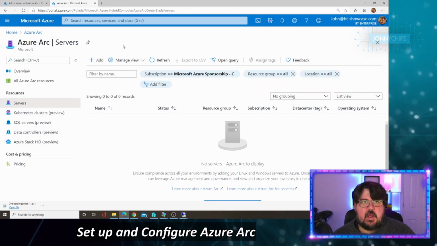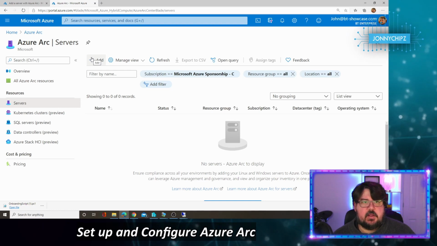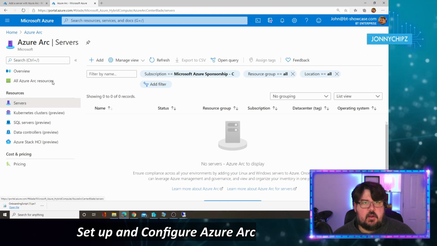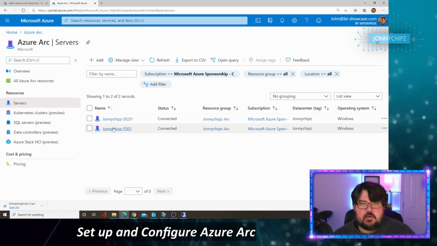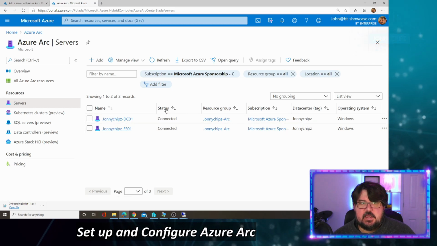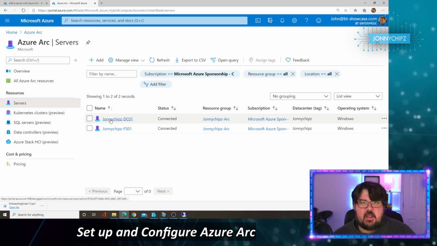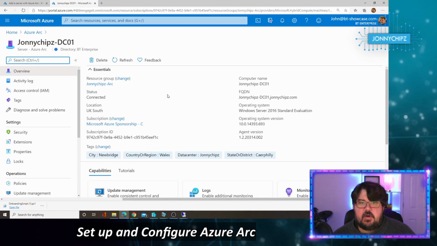If I fire my Azure Portal back up, I'm on Azure Arc on servers. I'm going to click refresh here, and there we have it. We've now got 2 machines listed in my Azure Arc servers page. So I guess from there it's a case of let's just click on one and see what we can do with it. So we can pretty much manage this now.